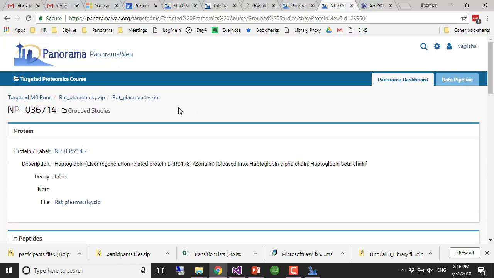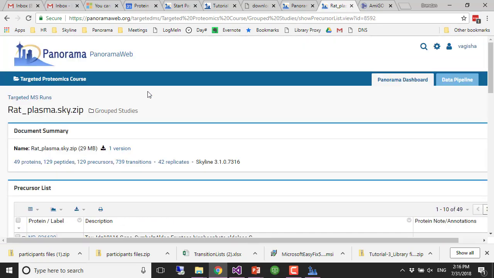So as you can see, there's a lot of information you can get about a Skyline document right within the web browser without having to download the file.